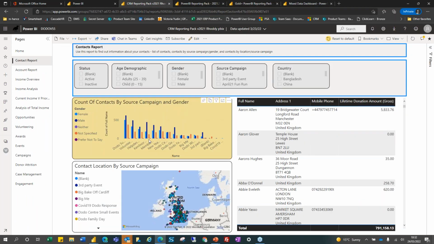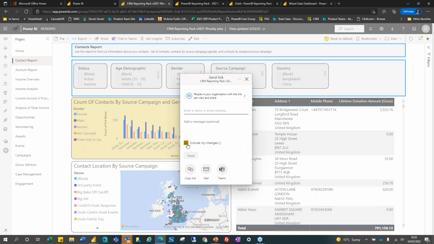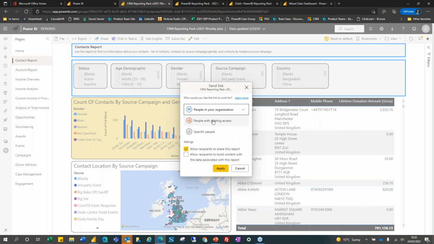What you can then do is share these reports with other users. You click on the share button. Very, very simple. You can say, do I want this to go to people with access already? Do I want it to go to people in my area? Do I want it to go to specific people? You then have the option to allow recipients to share this report, so can they share it with other people? And you've also got the option, which is unticked as standard, to allow recipients to build content with the data associated to this report. If you tick that, you are allowing the person to download this report into Power BI Desktop and see the tables. So obviously you would want to keep that unticked.